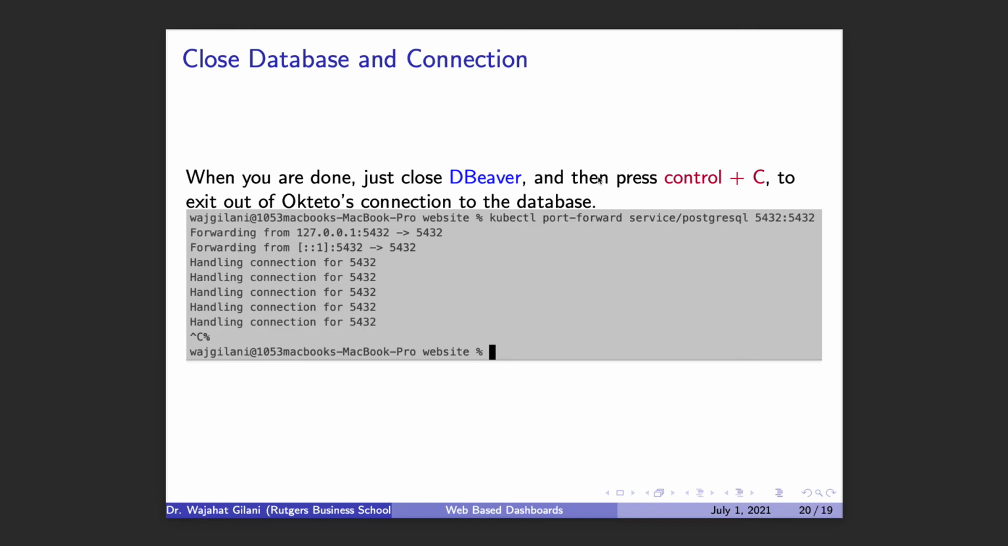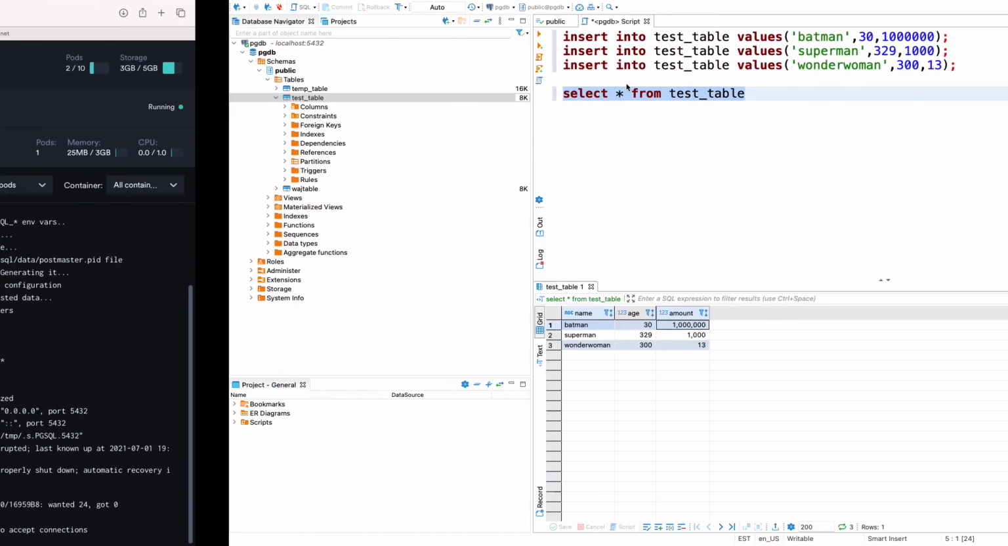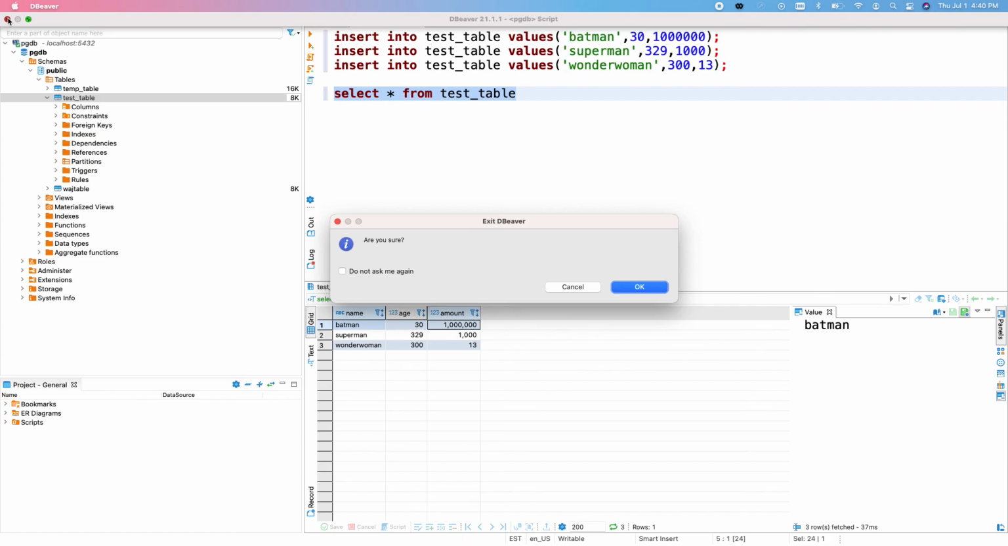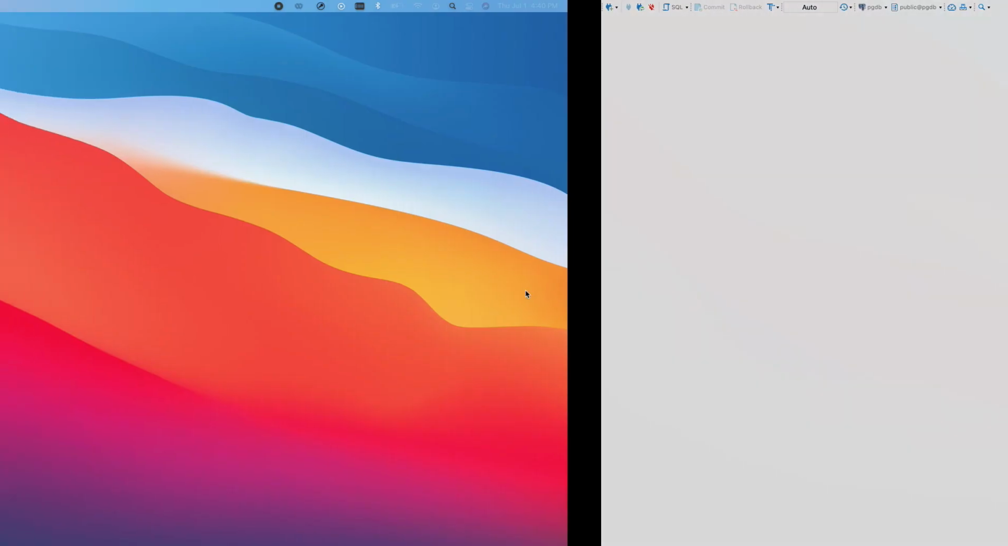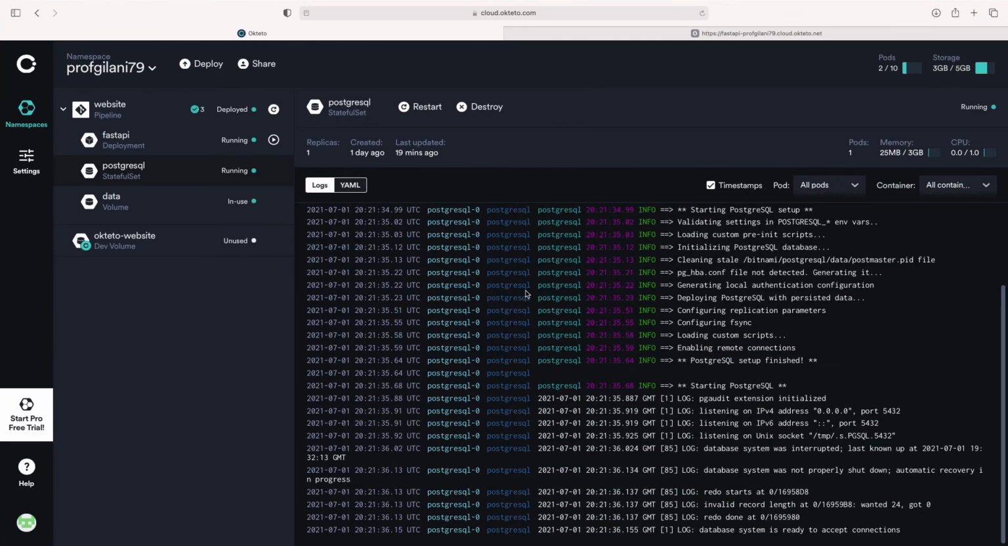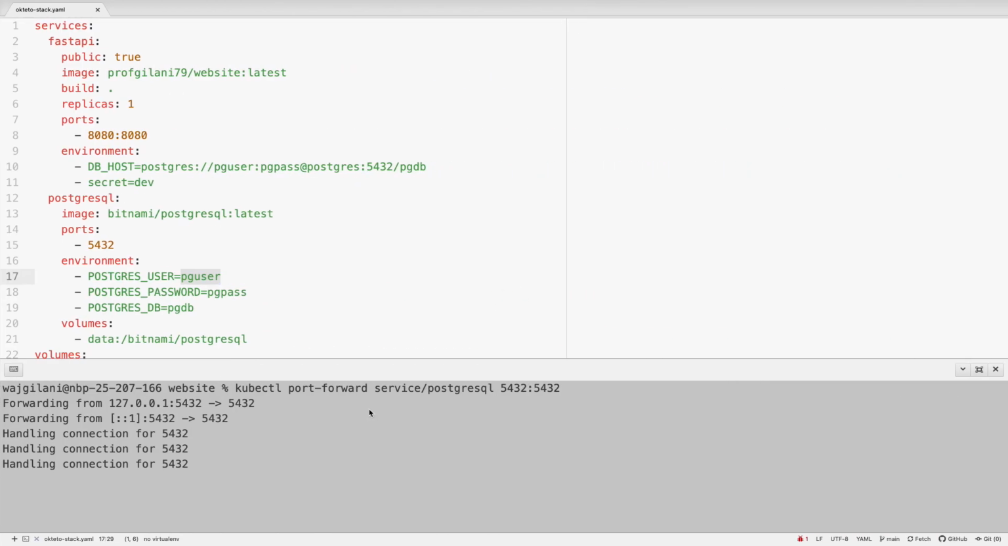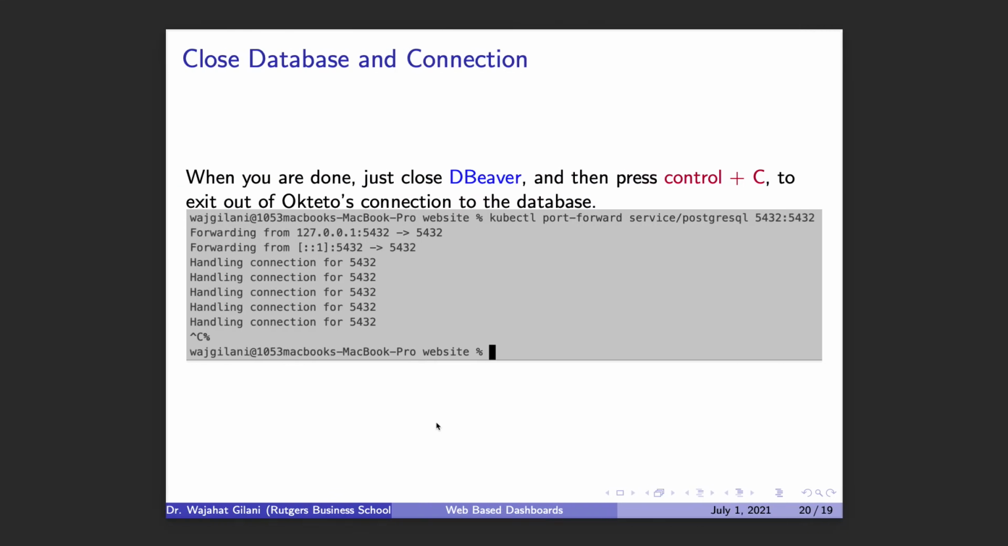I want to show you guys how we close out the database. When you're done with the database, you can just close this out. I'm going to exit out. I don't want to save anything, but if you want to save your SQL script, you can. Then I will come to where I had this connection to Okteto, and again, just like our web server, I press Control C and we broke our connection. And now we're done. We're not connected to Okteto anymore.